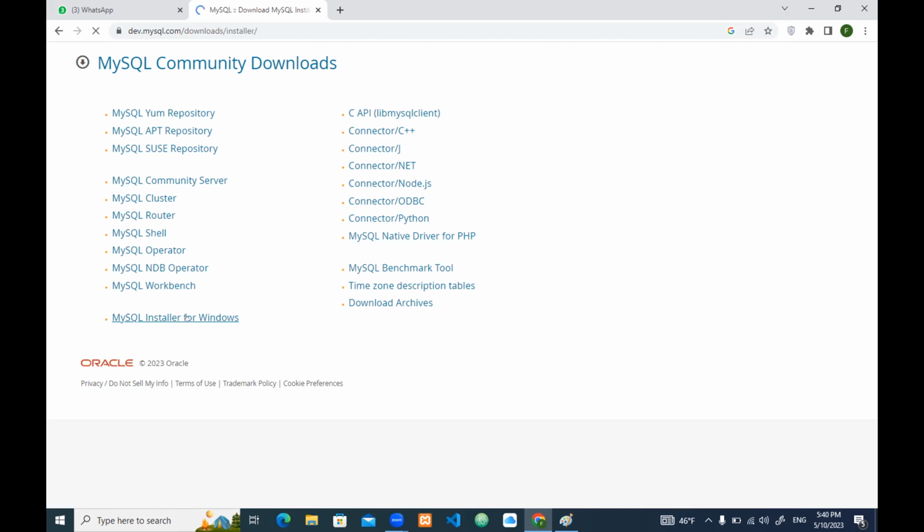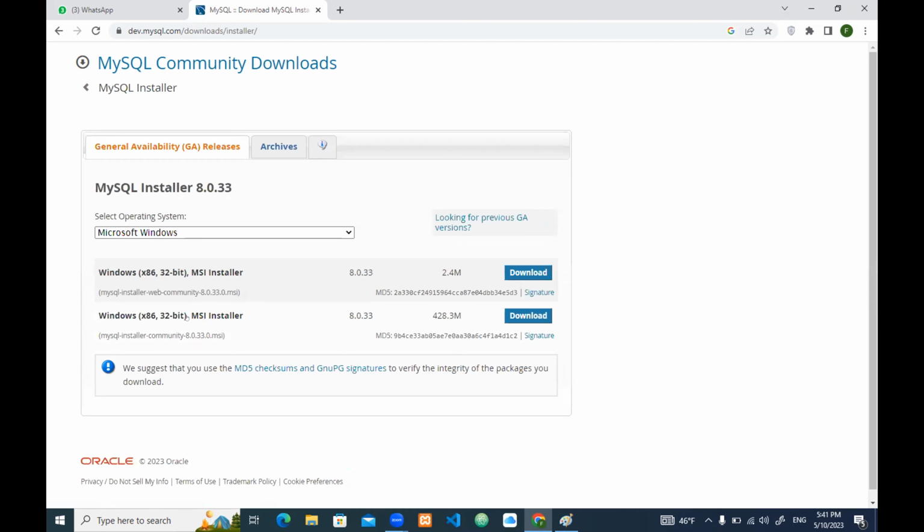I will click on that. Here, you will be facing another page. Okay, for those who are Mac users, they are good to go with me till this point. Those who are Mac users have to select the operating system of their choice, and those who are Windows users already have Microsoft Windows selected by default. Okay, all right, here we will be facing two installers. One is about 2.4 MB and one is about 428 MB. Right here, you have to download the second option.